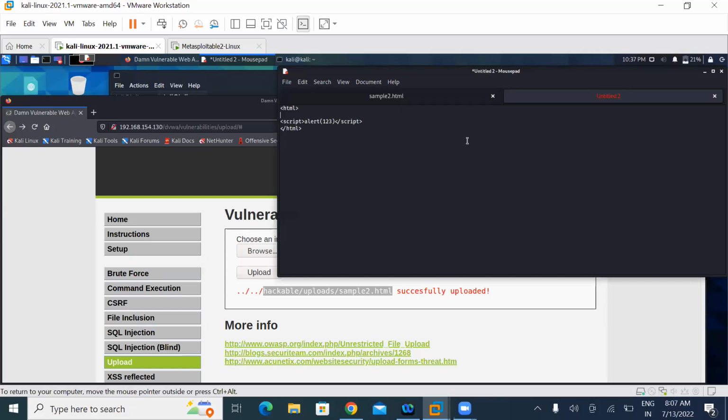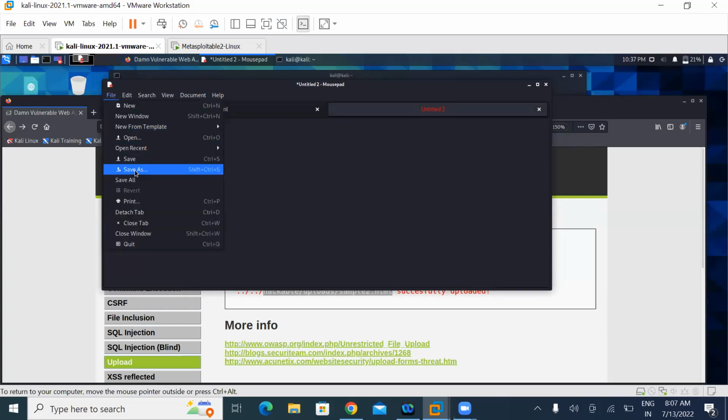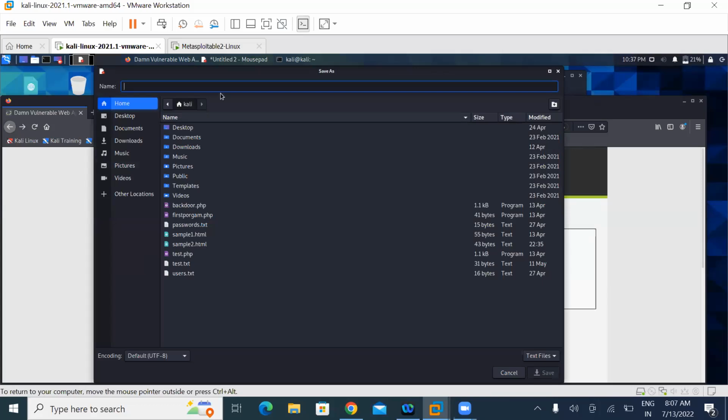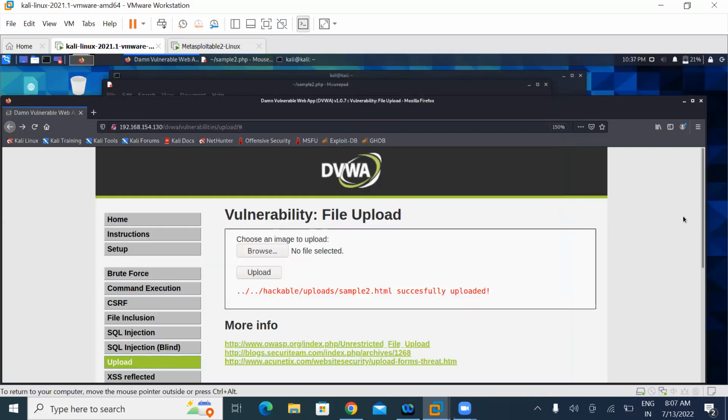Some file. As of now, I didn't save it with any name, without any extension. Now I'm going to save it as PHP. Sample2.php. Save it. It got saved. Why do you want to upload a PHP script? The reason is the application is built with PHP. That is the reason it can understand only PHP scripts, even for exploitation.